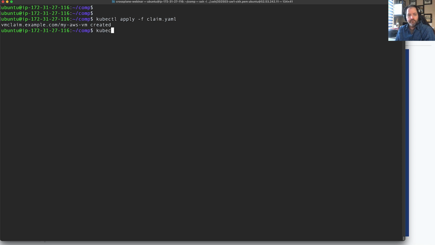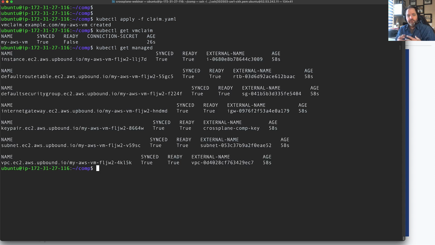So if I get the VM claim, right? So all right, you can see that it's synced, but it's not ready, which means that all the managed resources that deploy with my composition are not yet deployed. Now, from the user's perspective, this is all I can see, right? From the platform perspective, if I have the permissions, normally a normal user would not, I could use kubectl get managed and see those things being deployed at the low level.